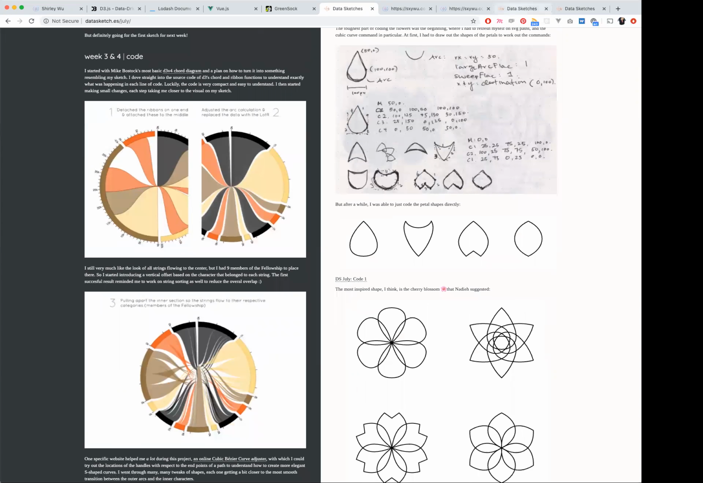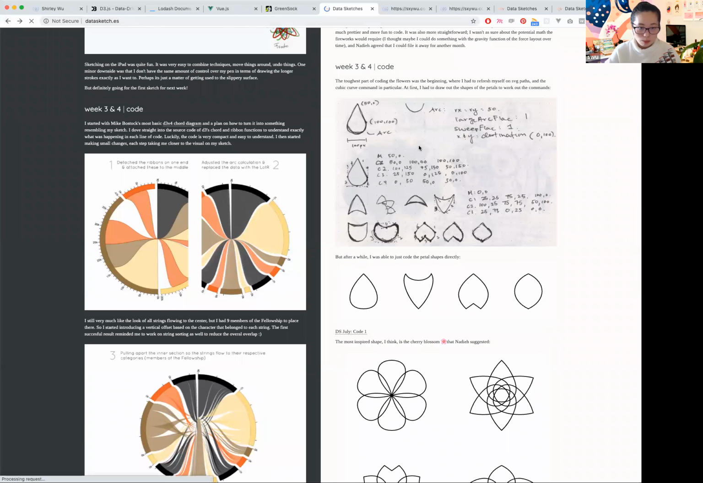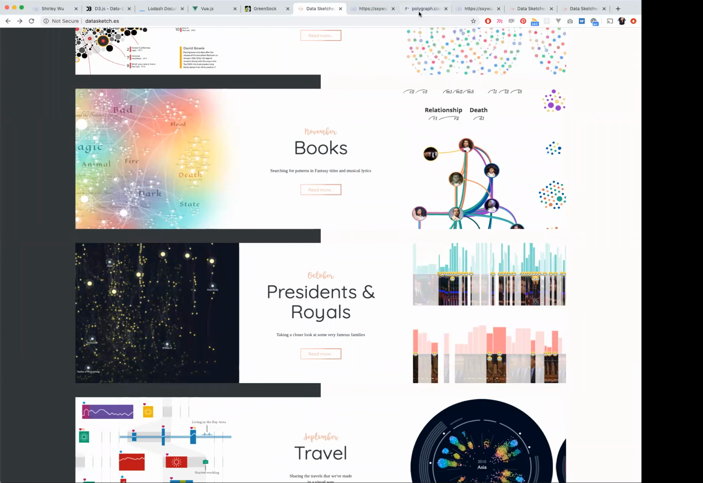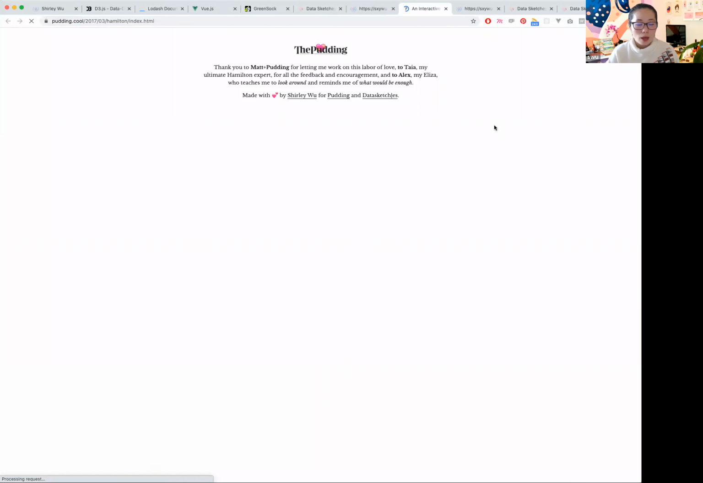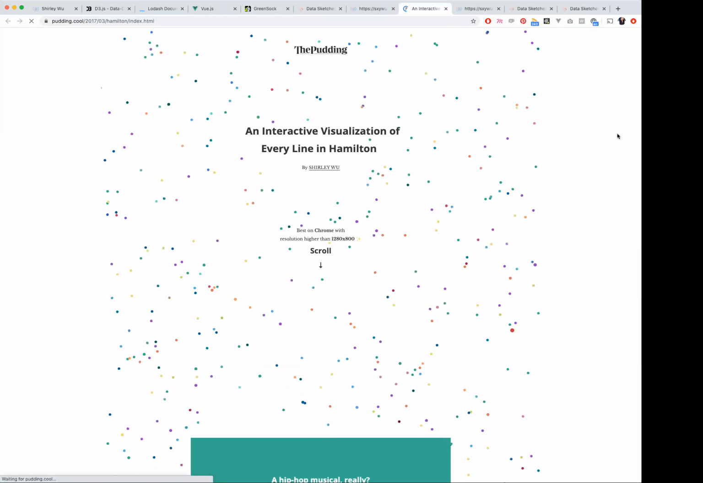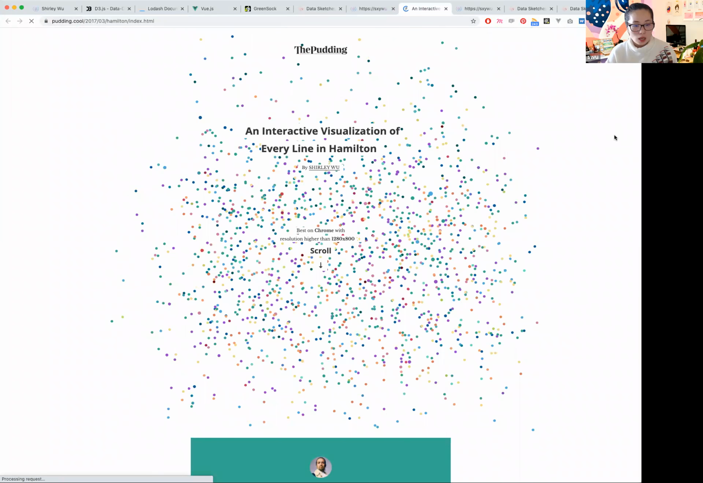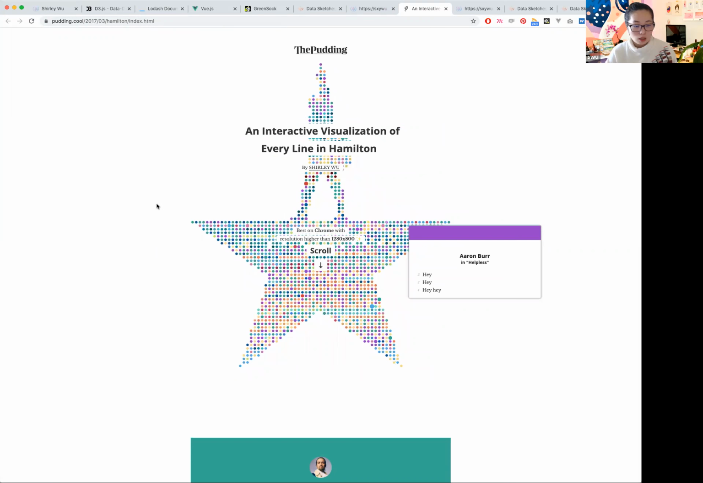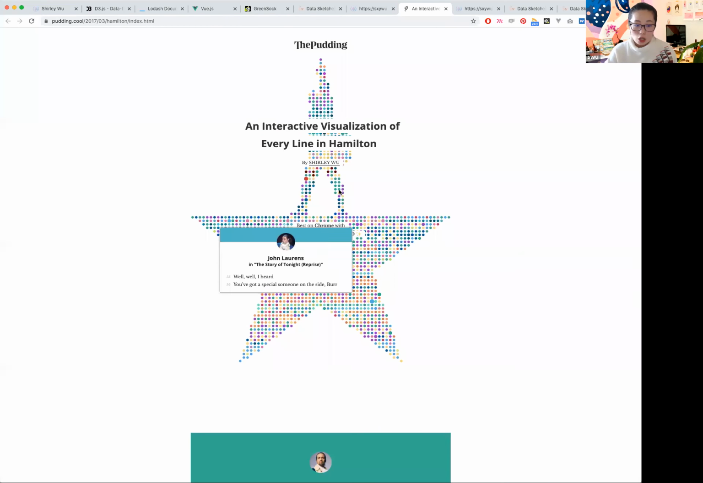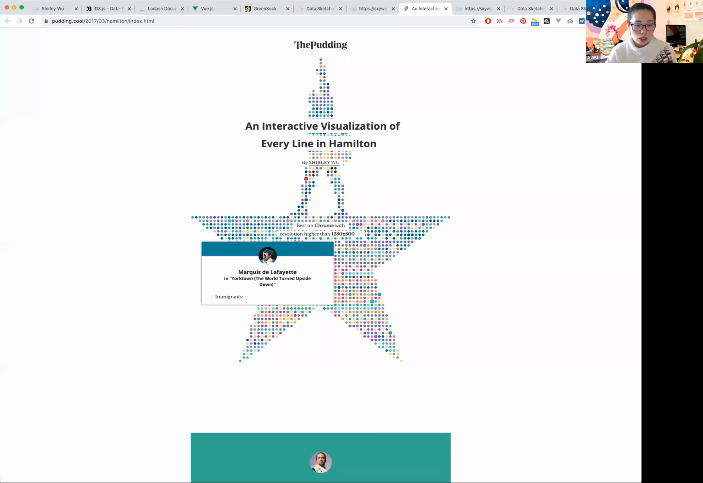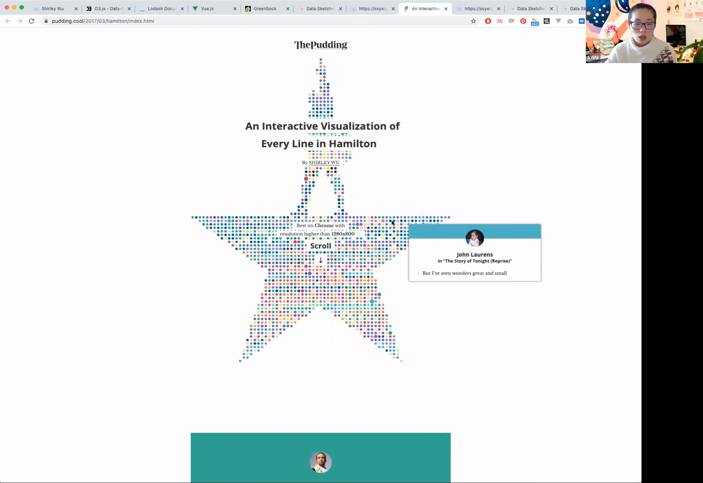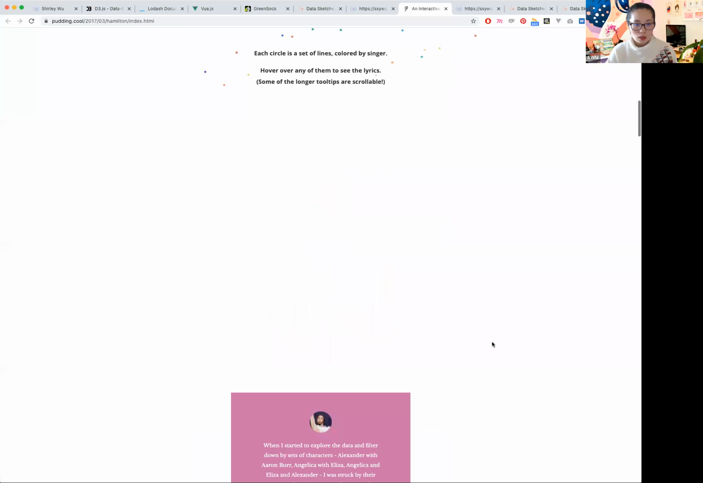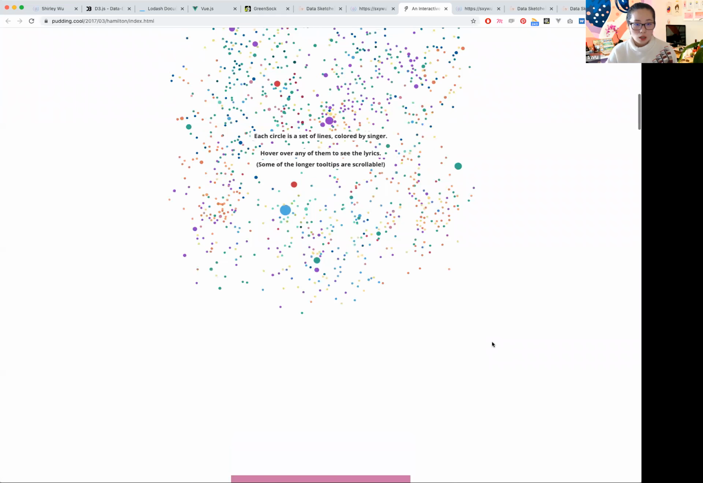Yeah. So actually, let me show the Hamilton piece, because I think there were a few more questions about that one. This is one I did a few years ago about Hamilton the musical. Each of these dots represents a series of lyrics sung by a particular character in the musical. And they are colored.